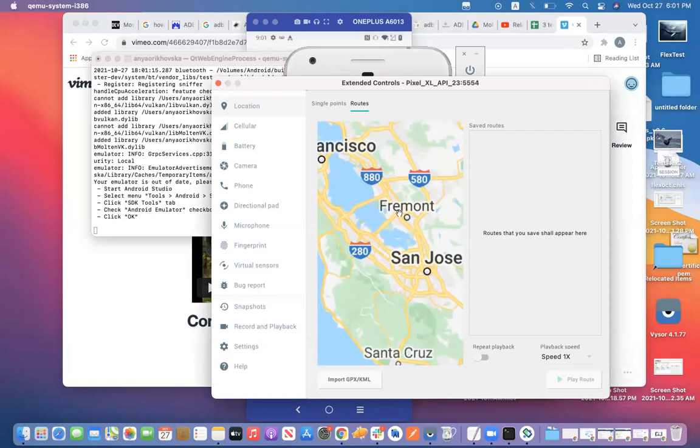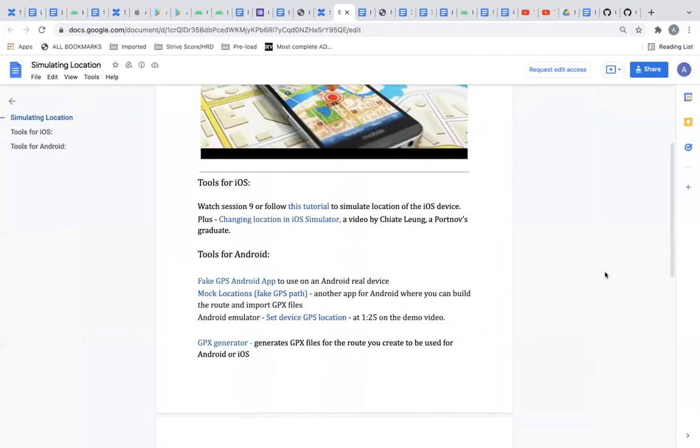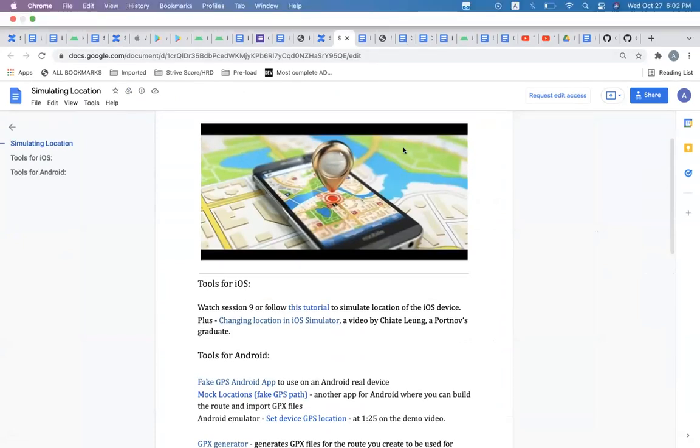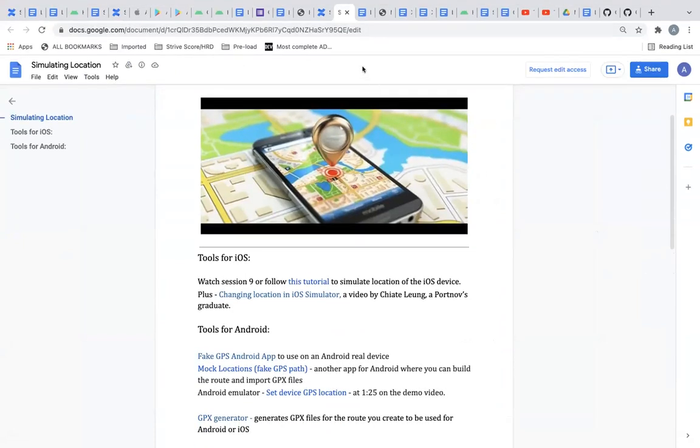And remember that whatever you set under your extended controls will be applied to all your emulators. It's not just for one single emulator. It will be applied to all of them. So if you don't need it in your future testing, don't forget to clear whatever you have changed in your settings. As I said, this is going to be a really short talk about location.